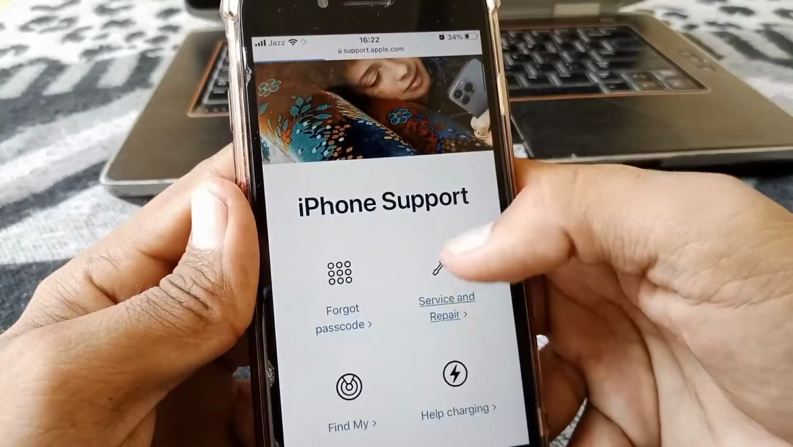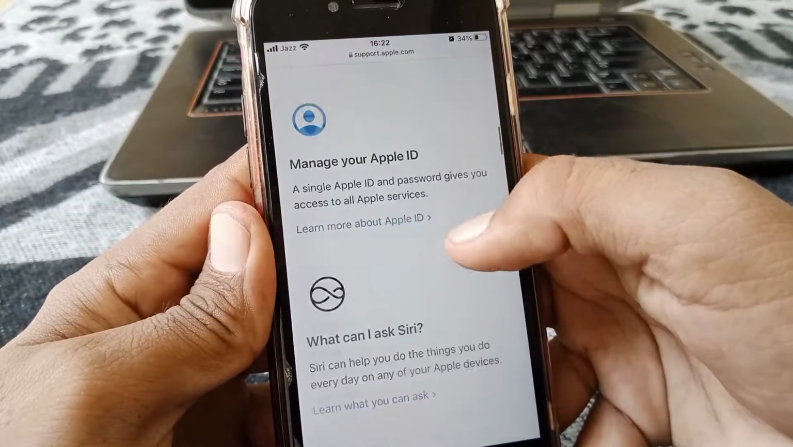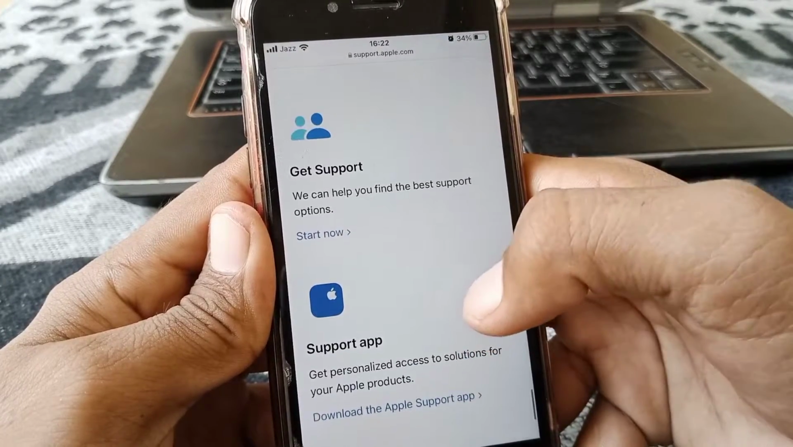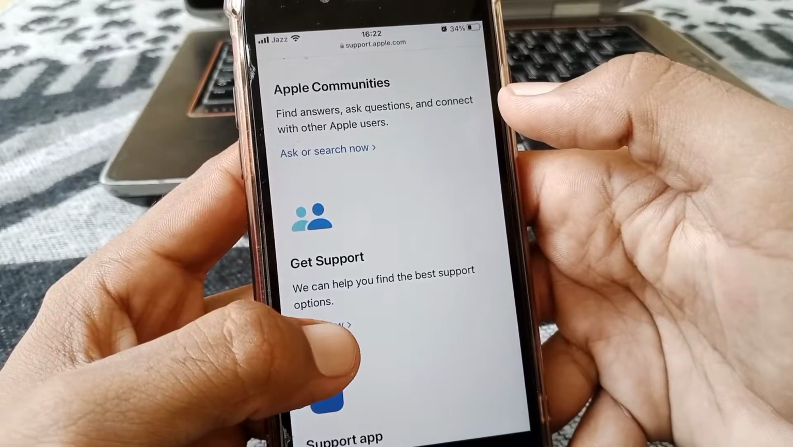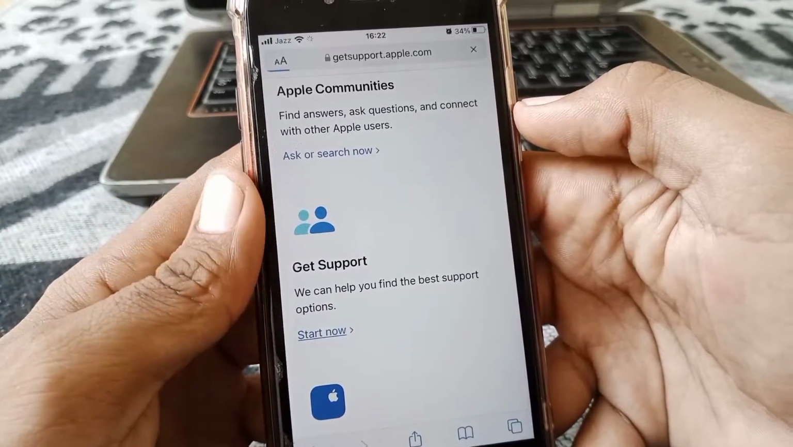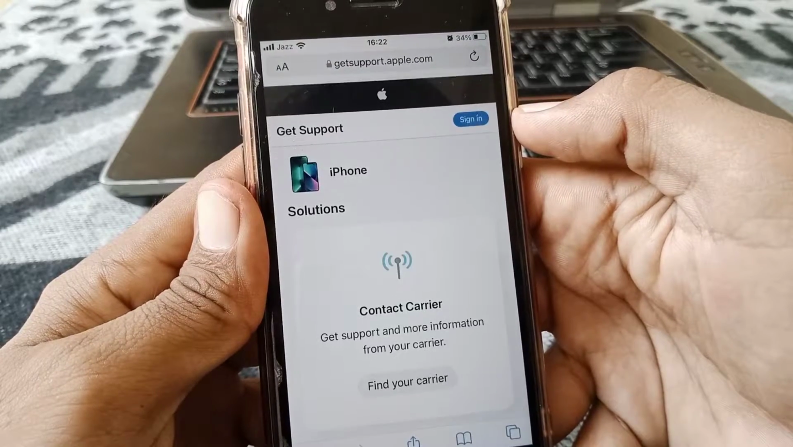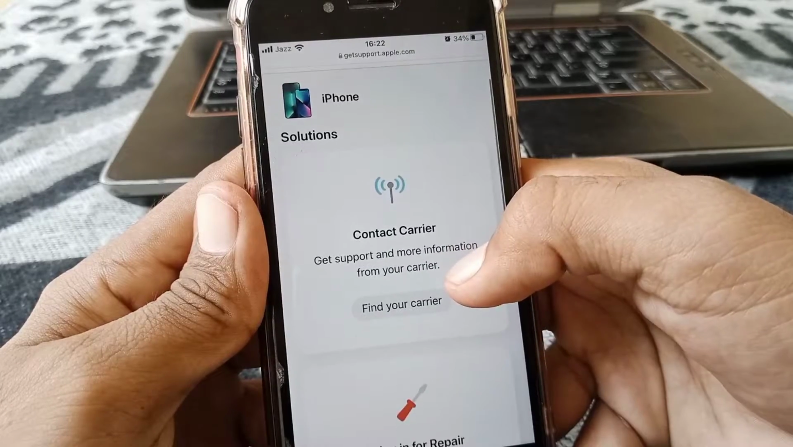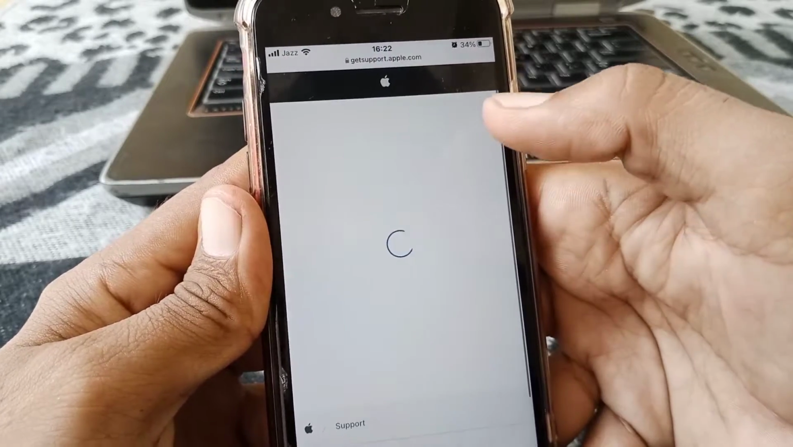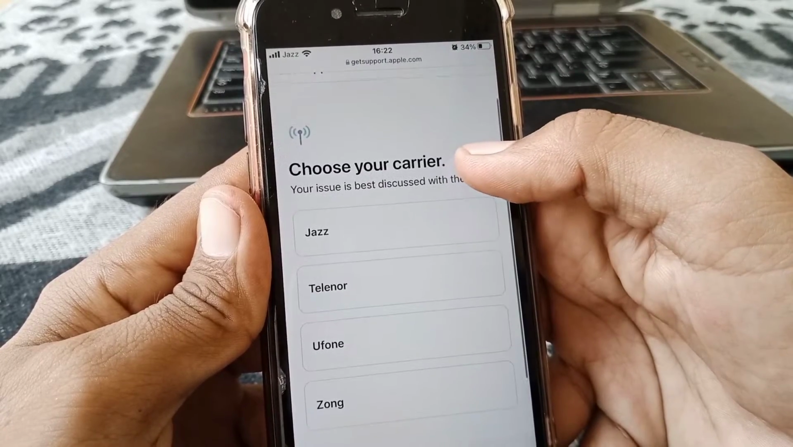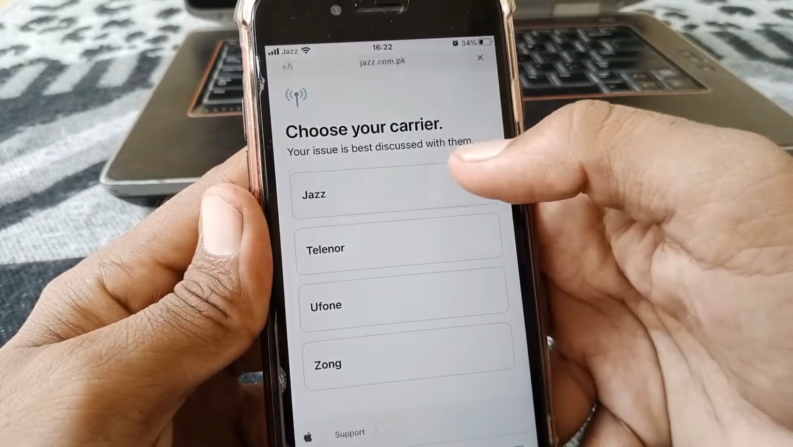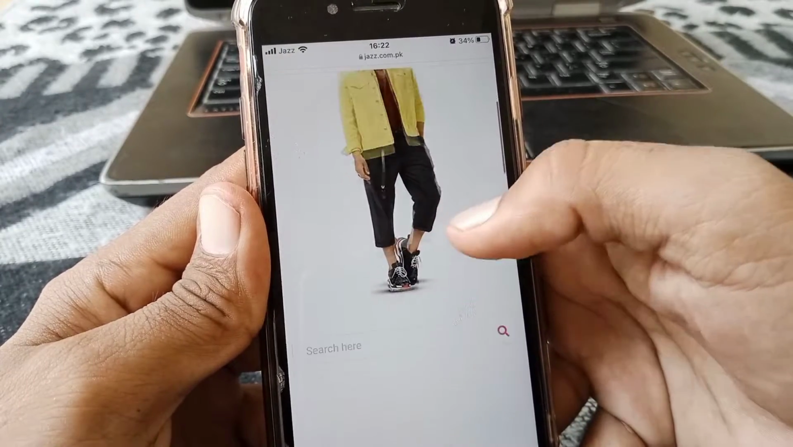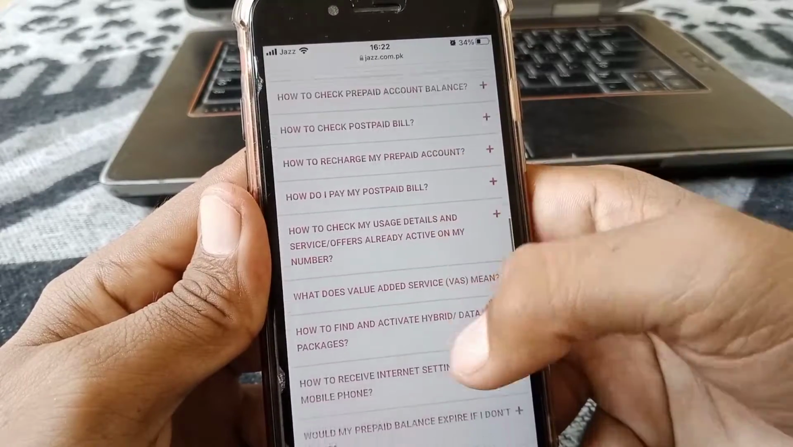Now you have to wait for a while, then scroll down from here, and then tap on Start Now, Get Support, and then scroll down from here, and tap on Find Your Carrier. So you have to select your carrier, like I'm selecting this one, and from here you can report them, and you can easily fix your problem from here.